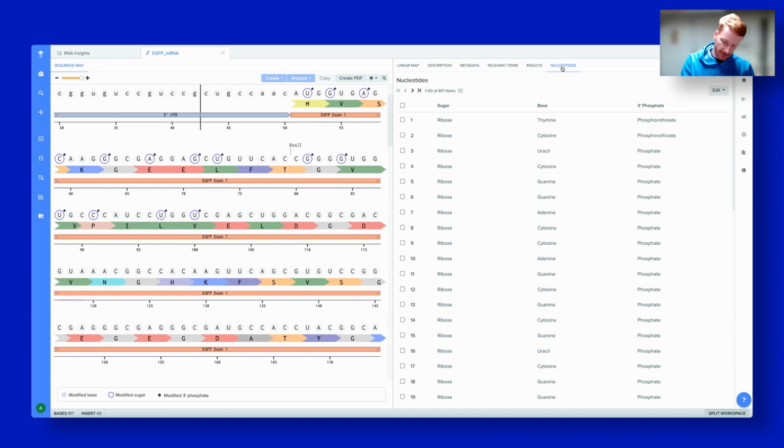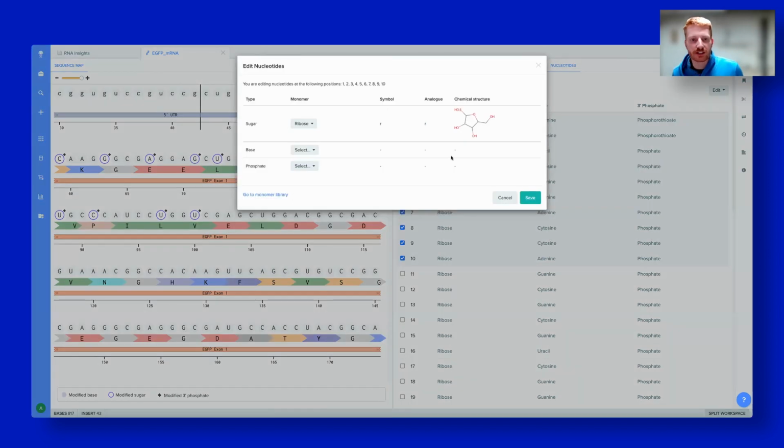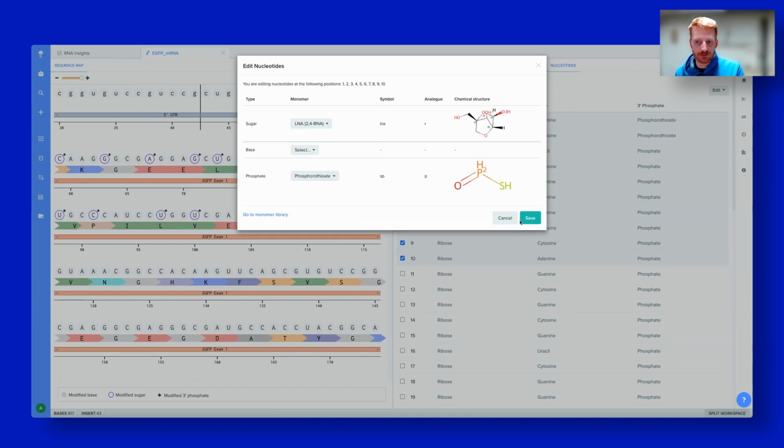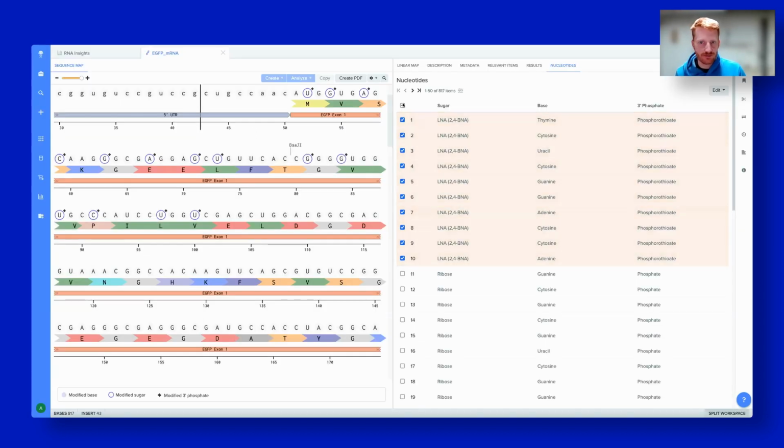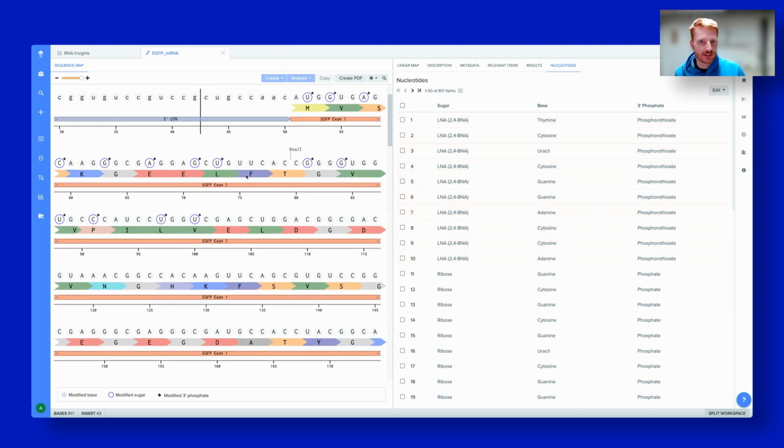I can make point mutations in small amounts, maybe tens or so of nucleotides. So for instance, if I wanted to mutate the first 10 nucleotides, I could just select them here, come over, and have Benchling change them all at once. So maybe I want to replace the sugar here with a locked nucleic acid and make that phosphate phosphorothioate. And it's that easy. Now I've got all those 10 positions updated.